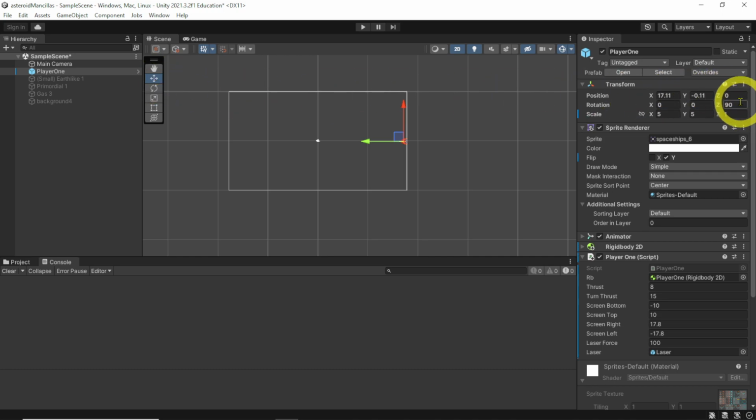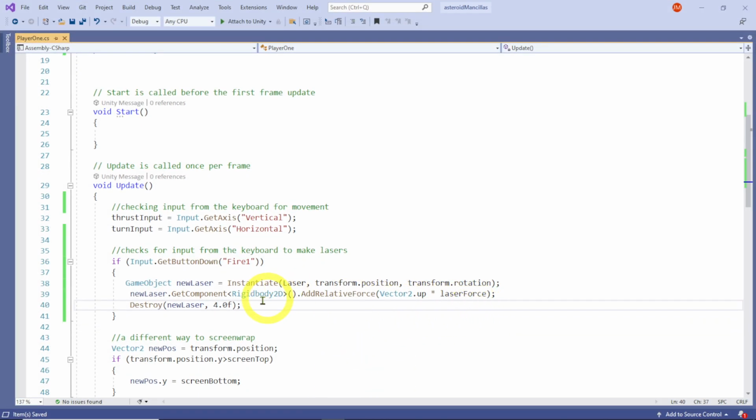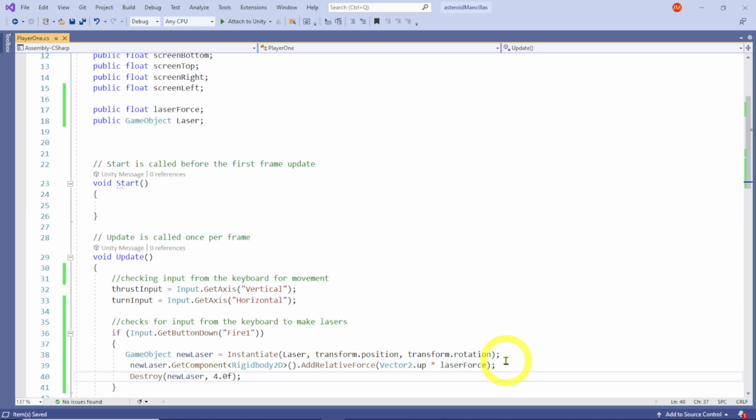Let's take away the rotation again. Make that 0. Put it back in the center-ish. And go back into my code. 4 seconds is pretty good if I have it at 500. My speed force, so keep that in mind, my speed force. I can change it and keep my speed force here.